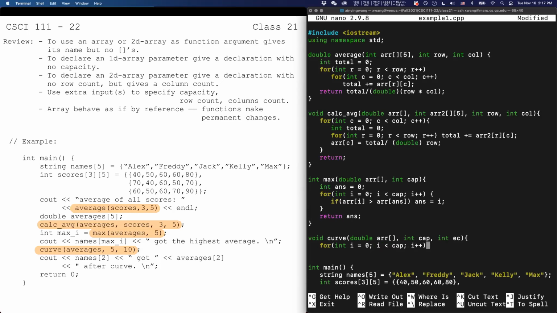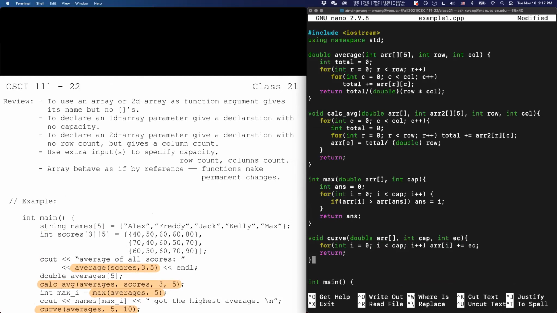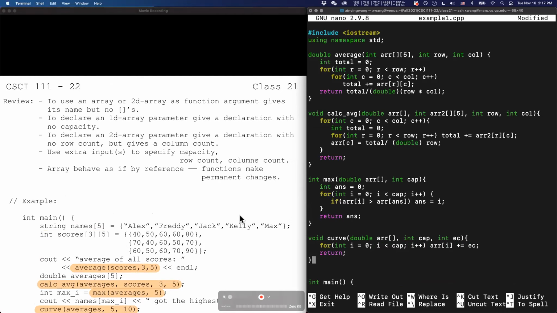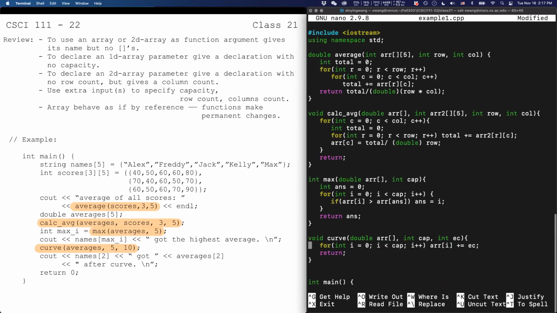Okay, so we will go through the array, and then what we do is, for each entry, you will add the amount of actual credit to it. And that's the whole function. Any questions here in this for function?